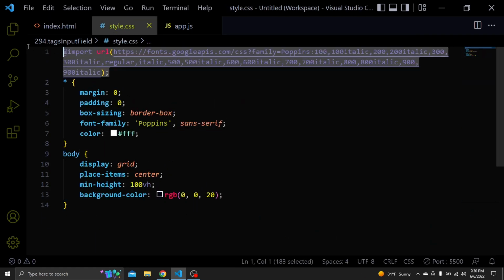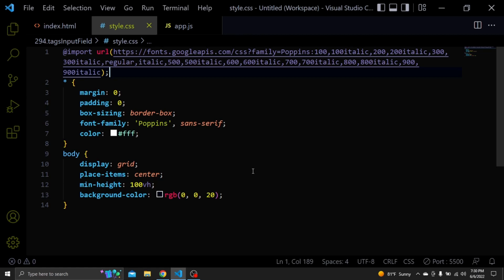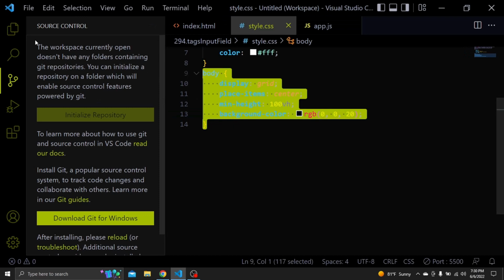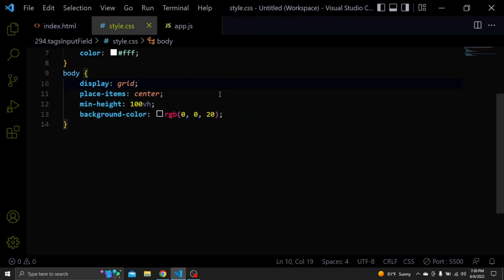Now let's go to CSS. I'm using a font called Poppins. I added a 0 padding and margin to all elements. Box sizing to border box. I added the font family to Poppins and a color of white to all elements. I used CSS grid to center everything and added a dark background.